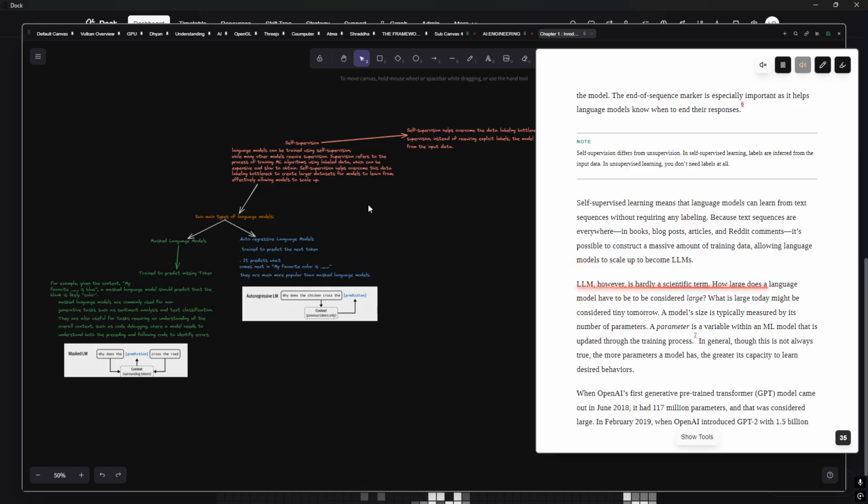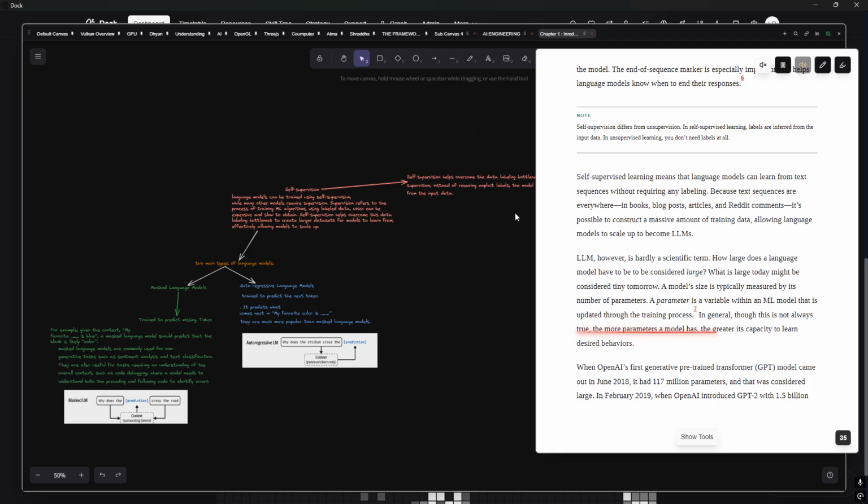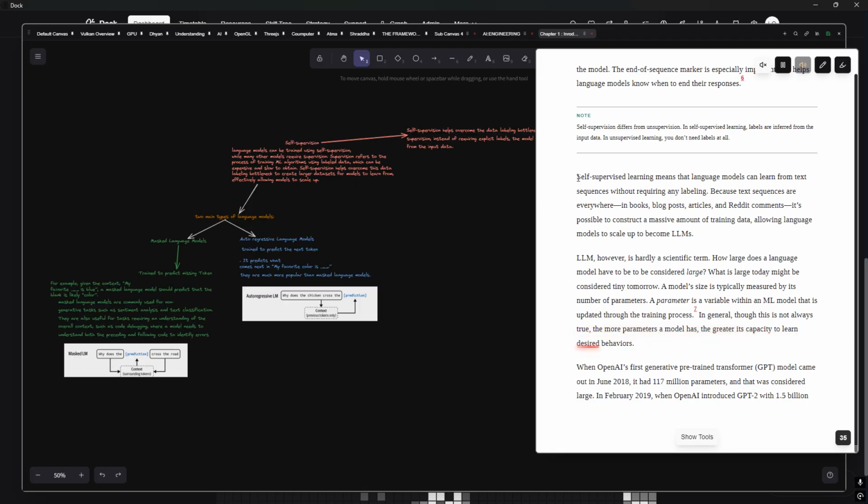LLM, however, is hardly a scientific term. How large does a language model have to be considered large? What is large today might be considered tiny tomorrow. A model's size is typically measured by its number of parameters. A parameter is a variable within an ML model that is updated through the training process. In general, though this is not always true, the more parameters a model has, the greater its capacity to learn desired behaviors. When OpenAI's first generative pre-trained transformer, GPT model, came out in June 2018, it had 117 million parameters, and that was considered large.